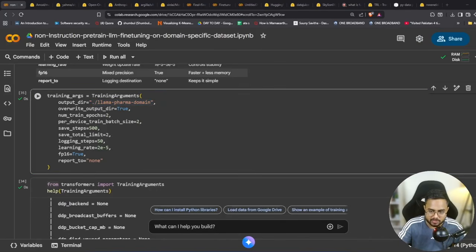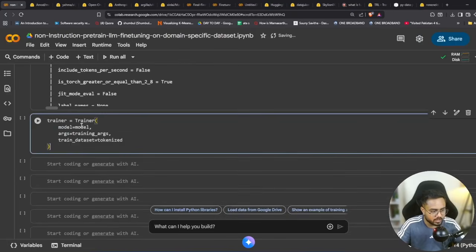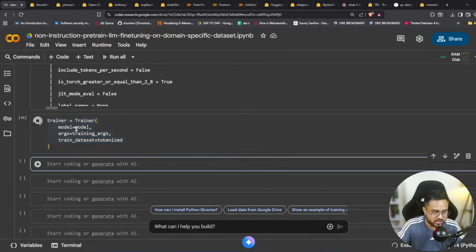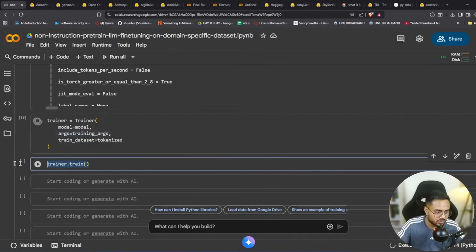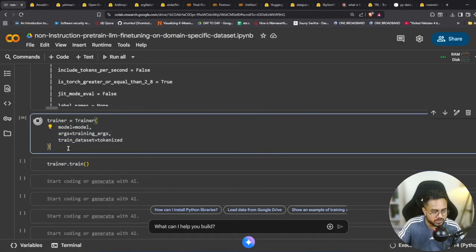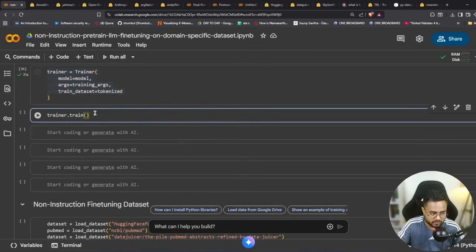Now I'm going to define my trainer. The trainer might take some time. The trainer takes three things: one is the model, second is the data, this tokenized data, and the third is the training arguments. That's it guys. After defining the trainer, I will just call the train method on top of it. Trainer is a class; we are going to initialize this class, and then we call its train method.